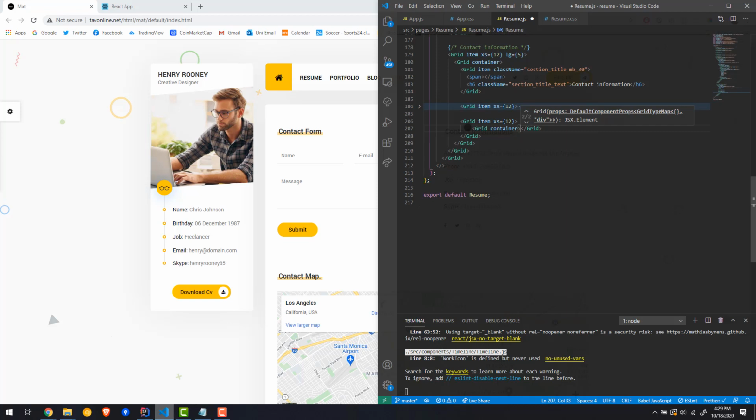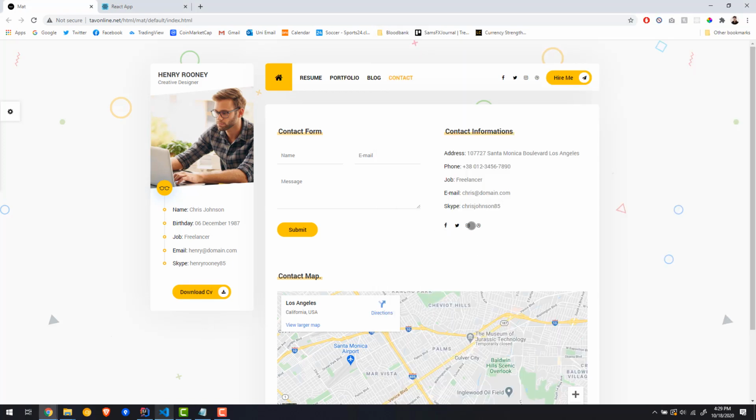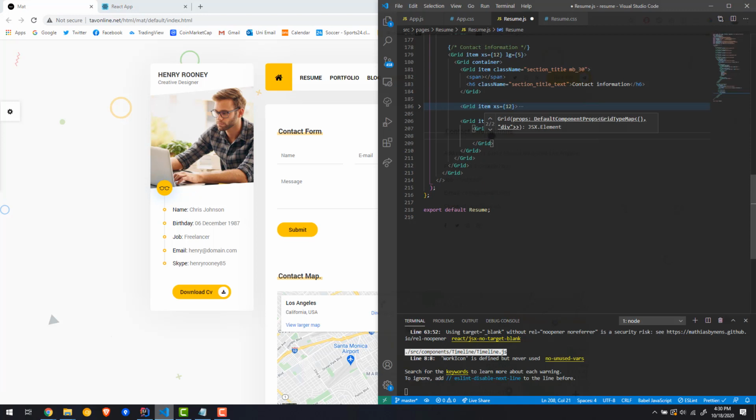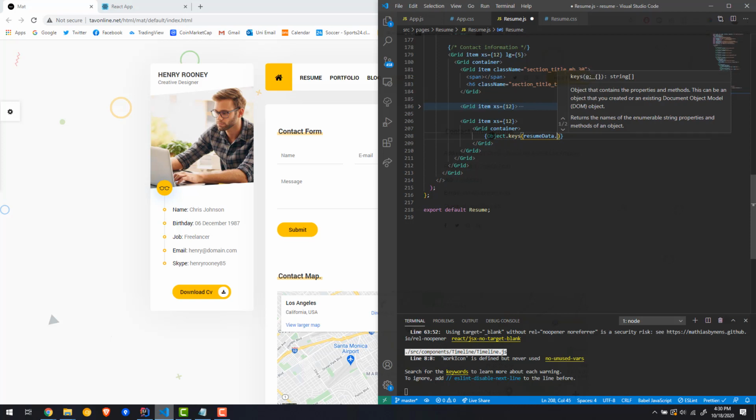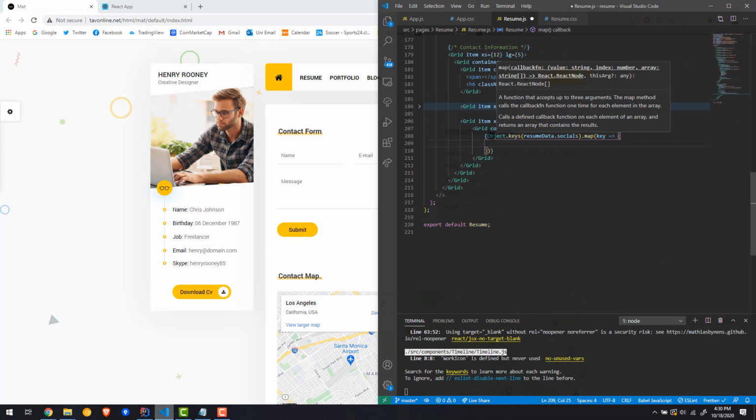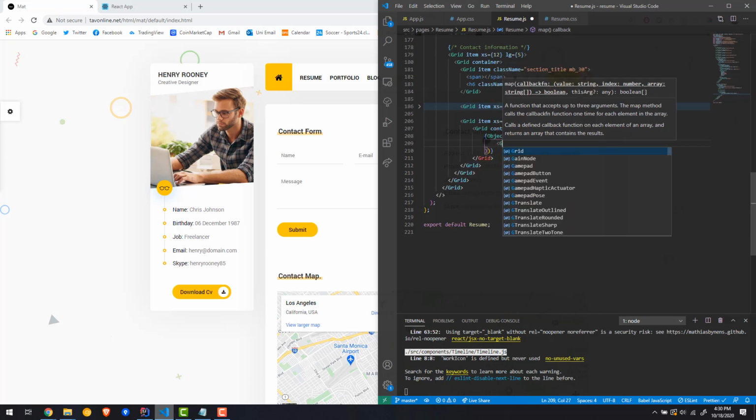Grid container, and then inside the grid container, we're gonna do some stuff, right? We're gonna have individual grid items for all of these, right? So what we can do is we're going to map through the socials that we have, right? So it's an object, so Object.keys, and then resumeData.socials, and then we want to map for that. So .map, and then we're going to get an individual key, right? So with that key, we want to return something. So now that we have a container, we want to return grid items, right?